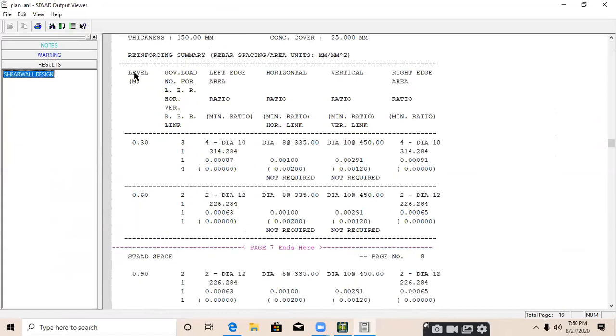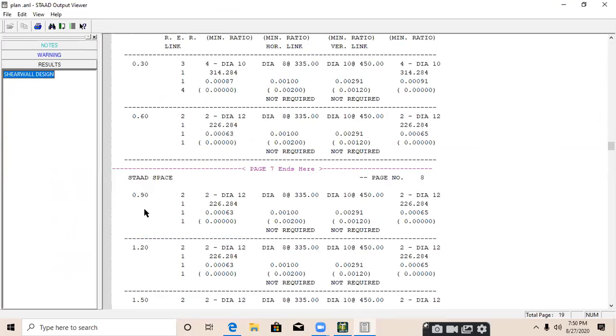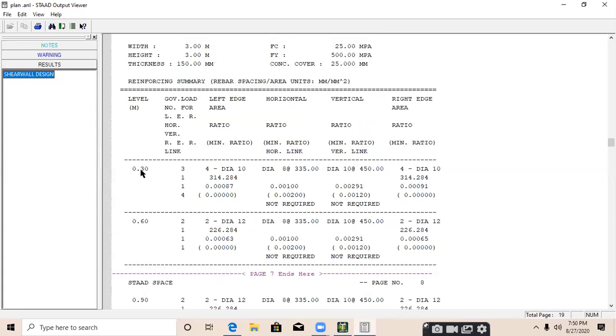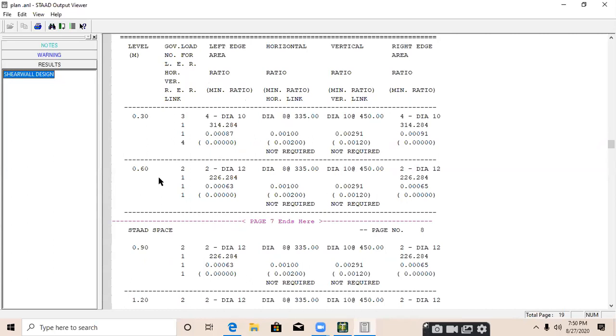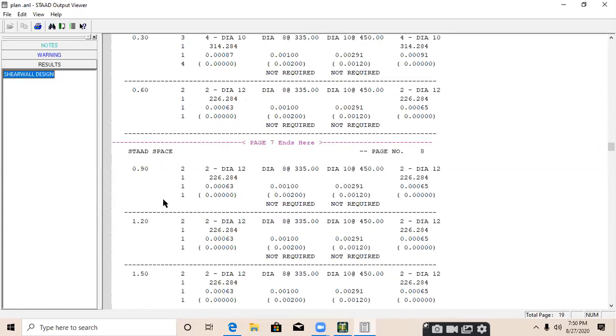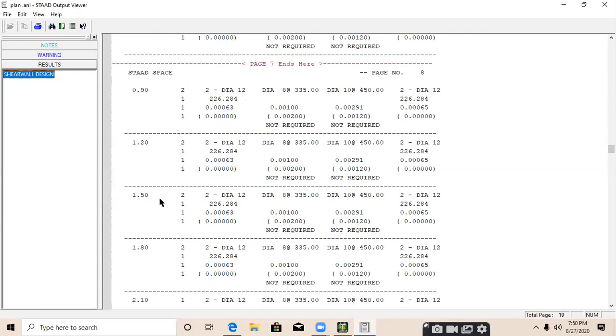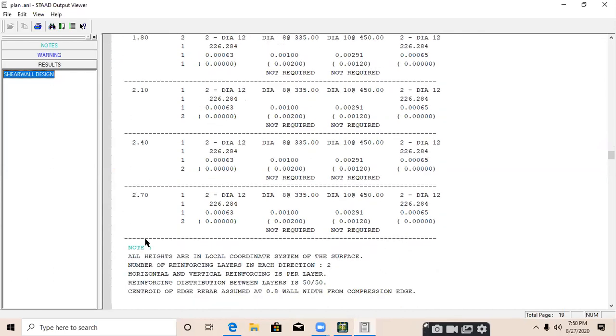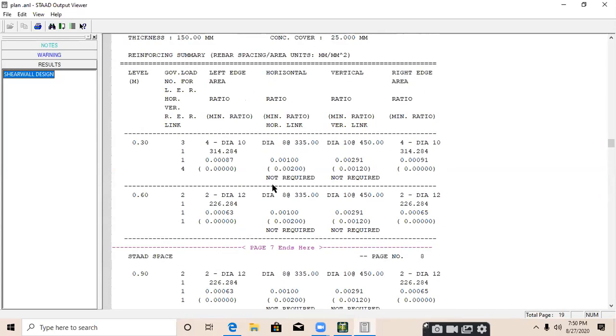Then this particular column represents a level, height of the wall. Up to 0.3 the reinforcement provided, up to 0.6 the reinforcement provided. It's a height in meter. Up to 0.9 meter, 1.2 meter, then 1.5 meter, then above 2.7 meter. The reinforcement provided by the software.